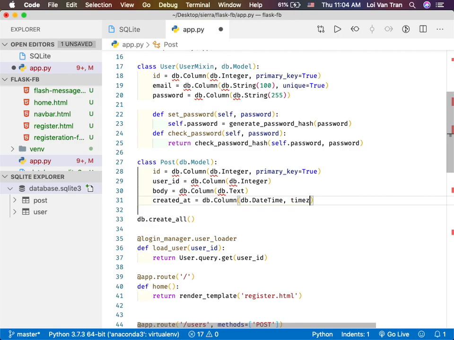Time zone is equal to true. No, inside it. By default. Okay. Now what do we do? Time zone is equal to true. Yeah. I don't even know what this one does.